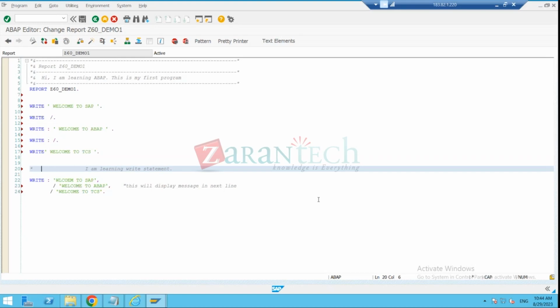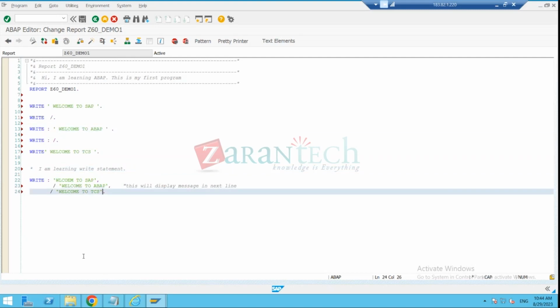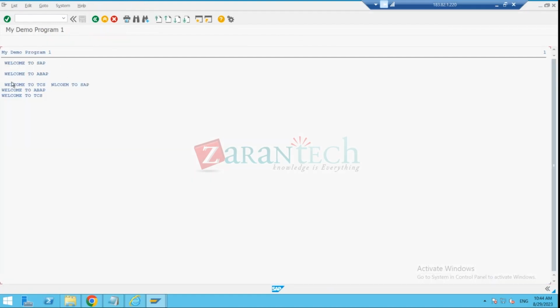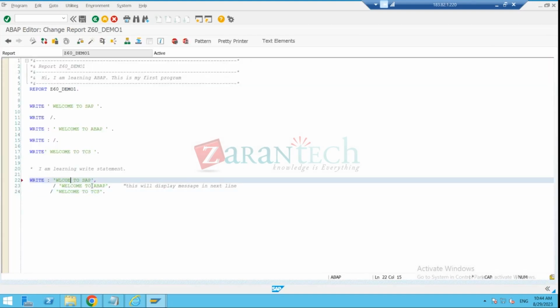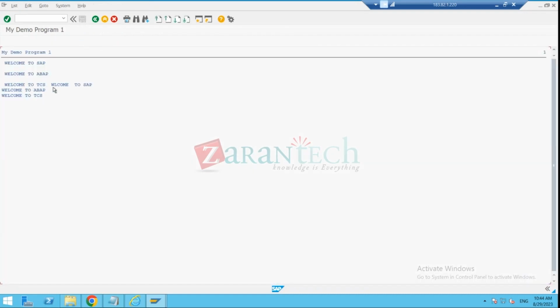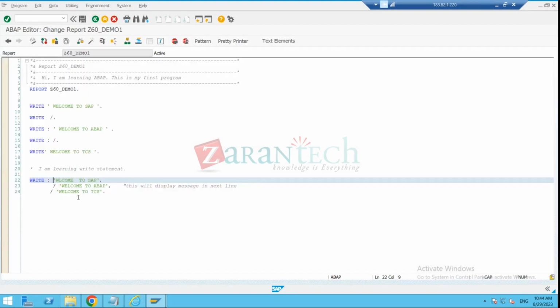So this is about comments in ABAP coding. Now this one and this one both will run. It will show both outputs. Welcome to SAP, welcome to ABAP, welcome to TCS, welcome to SAP, welcome to ABAP and all. Why was this welcome to SAP displayed after welcome to TCS? After welcome to TCS, I got welcome to SAP again on the same line, because for welcome to SAP I'm not saying go to a new line. So for this one also, if I put a new line, first it will go to a new line, then it will display.